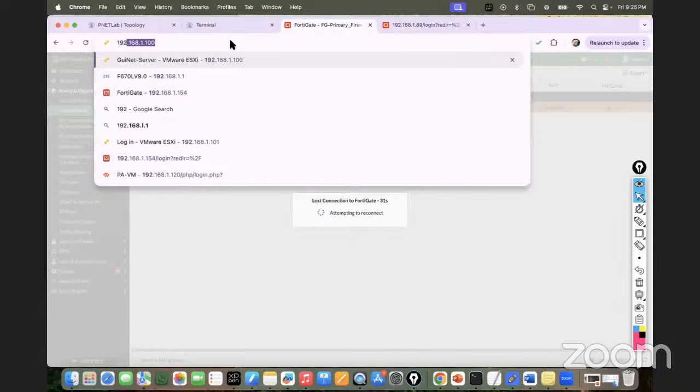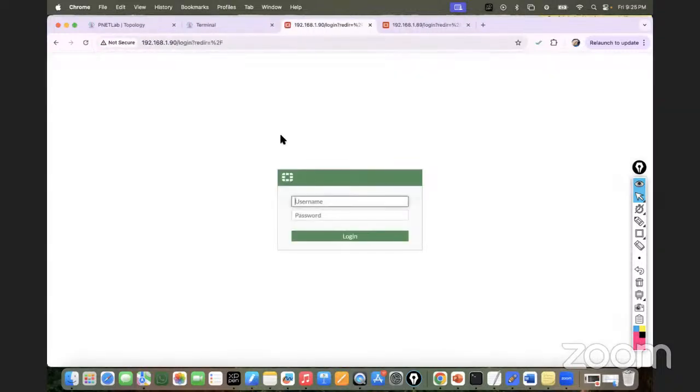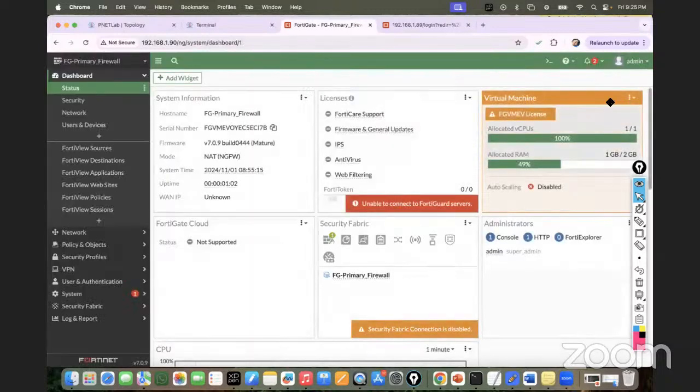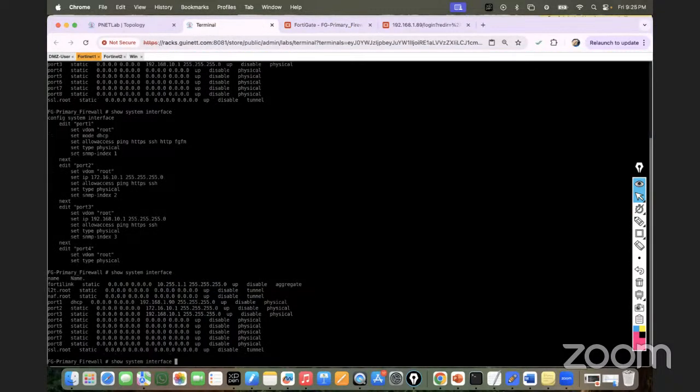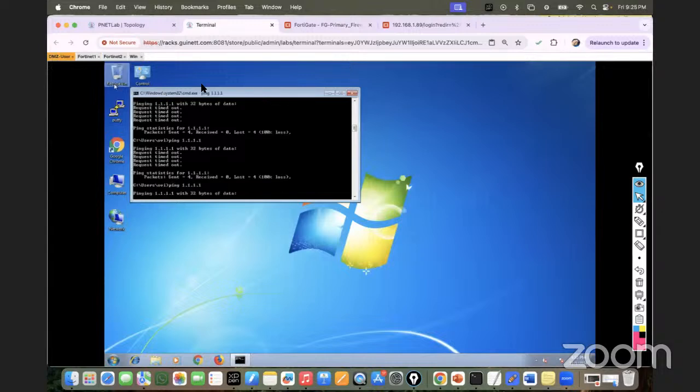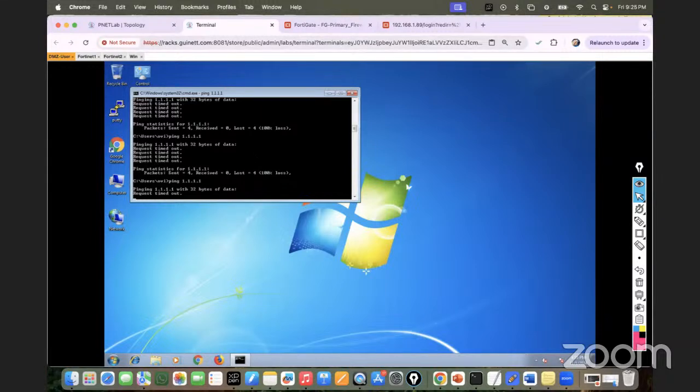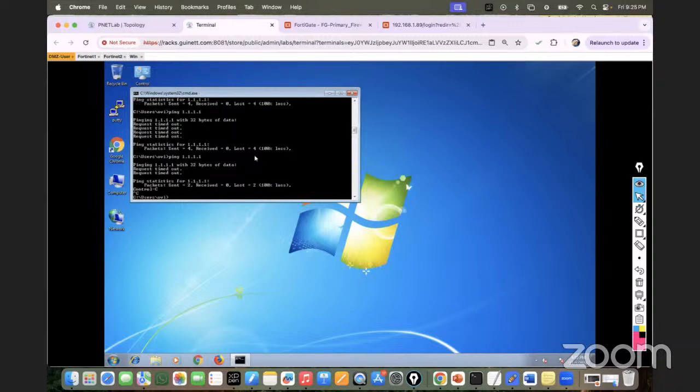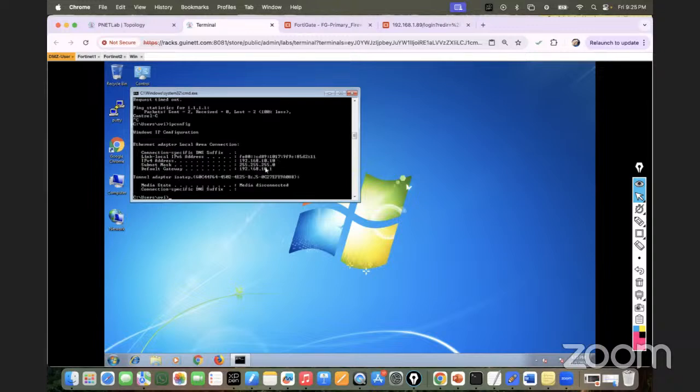Let me try to log in. This should be the 190. So sorry, 90 only. So let me try again. Okay. Let me check if it is working now. No, right? It's still not working. IP config. 192.168.10.10, and we are reachable to this 10.1 as well.